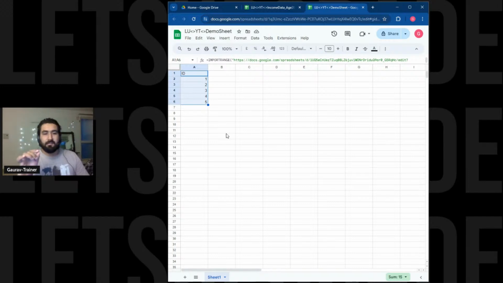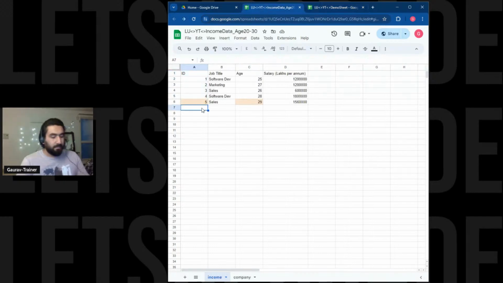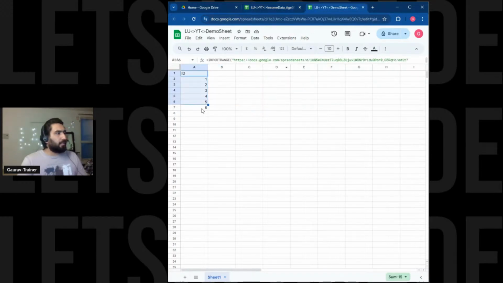And this data is now coming from another spreadsheet, which is not a part of this spreadsheet at all, right? So this is also an interesting way through which you can keep your sheets updated. For example, suppose tomorrow if I add one more ID over here, say 6, this person belongs to marketing, age group is 25, and salary is around 8 lakhs. Okay, so you will see that we go over here in real time, that data is added over here, right?